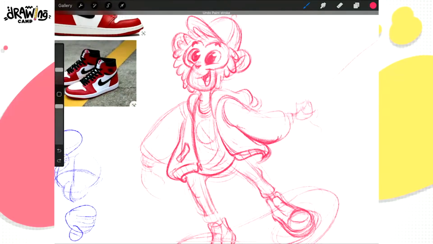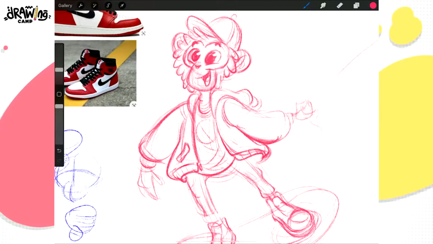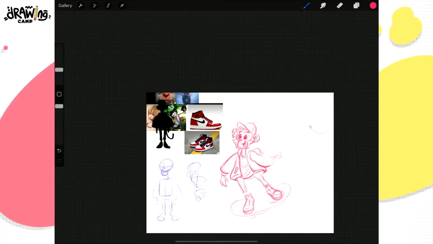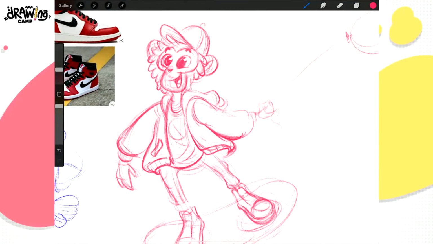See, that's too much right there. There you go. So just refine and refine and refine as much as you can in this phase.